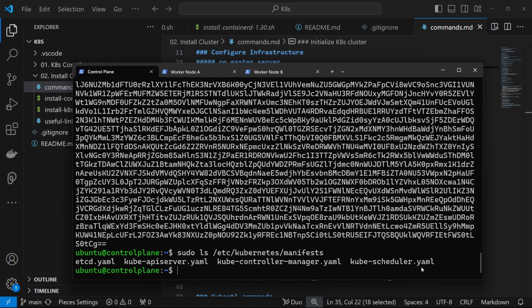Now, in the next video, we're going to explore this component and then move forward to see how to set up our container network interface to allow us to join the worker nodes to the control plane. That's the next thing we're going to see in the next video.